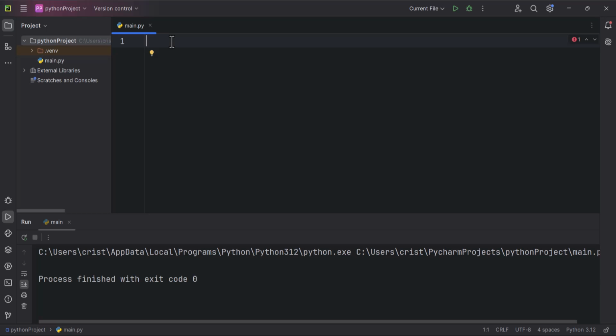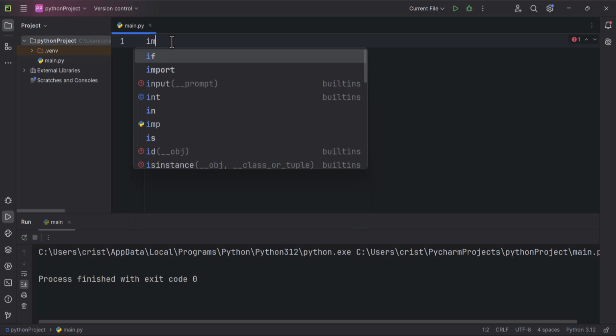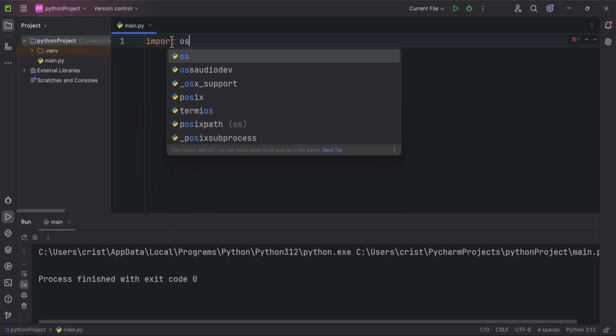Welcome. In this video I'm going to do some file detection using Python, and for that I'm going to use the OS module. So I'm going to type import os.